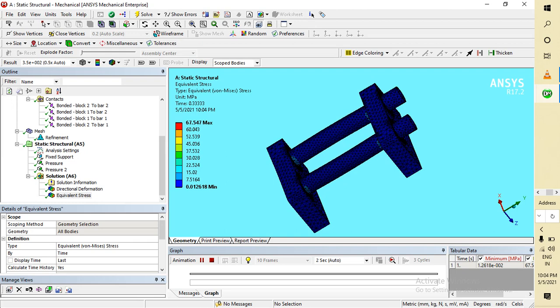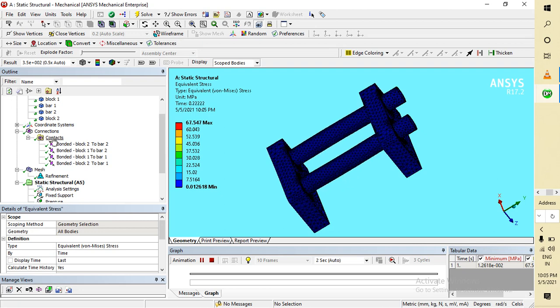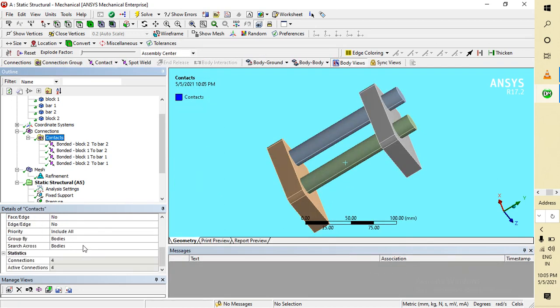Here we already know how to give manual connection, connection type, manual contact, and how to give local mesh. Okay guys, I want to show you how to see whether it is bonded, frictional or frictionless. If your system is not showing it, let me show you. Go to Contact, and if it is not showing what type of contact it is, then what can you do?